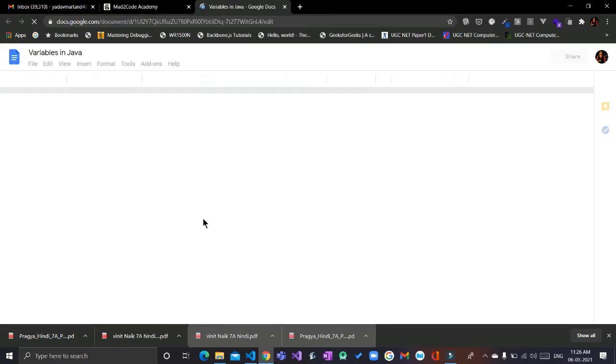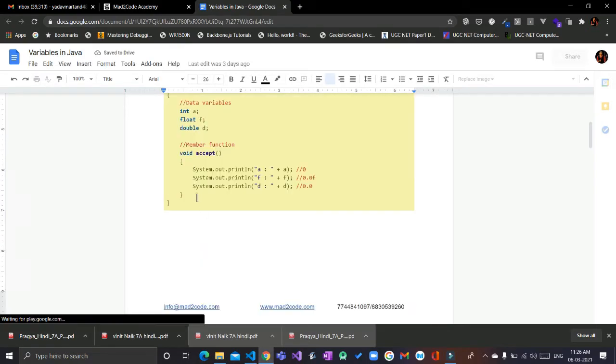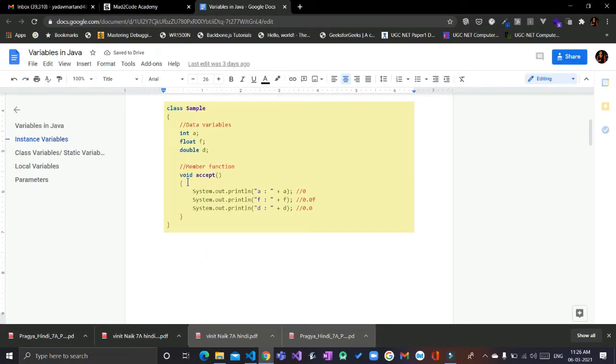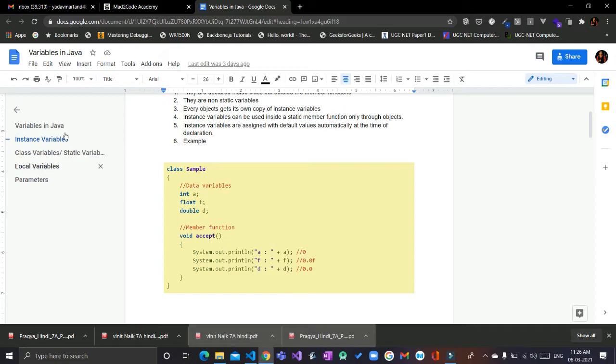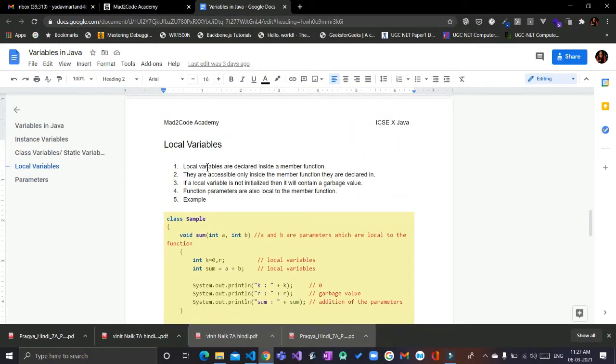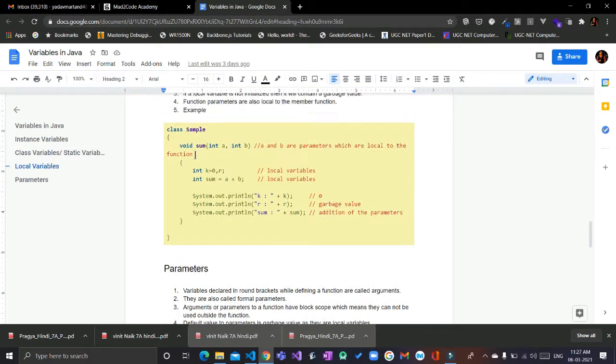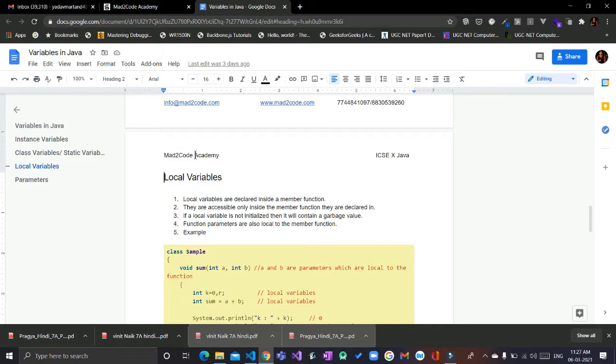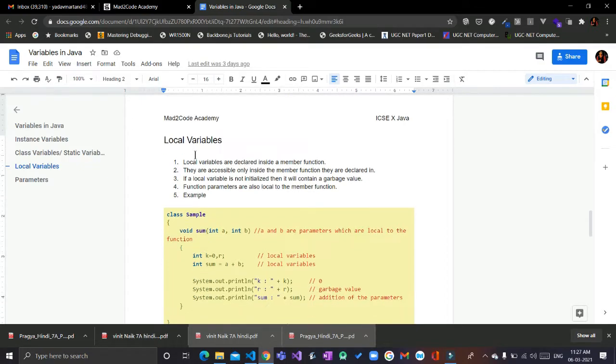If you click on this, it will open a Word file for you, and it will contain whatever I'm teaching right now in the video. For reference, you can go and see it over here also. On the left hand side you will see a content section. You just click over here and you will go to the main content, whatever is written over here. I've made it a little bit easy for you. I have put all the points which I'll be explaining in the video in point form over here, and there is a code snippet also, so that you can understand whatever things are important.